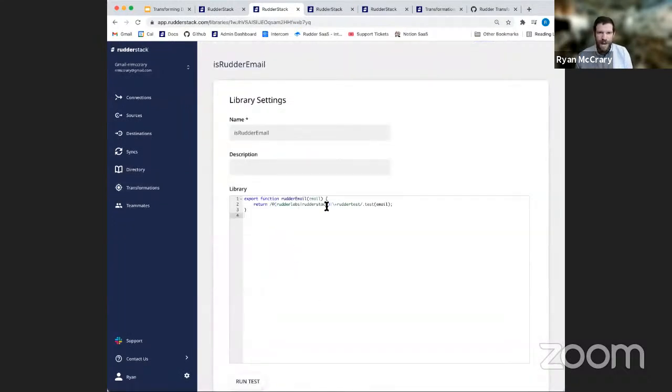This is really just a way to not have this regex scattered all about all of my different transformations. And again, we're filtering out just RudderStack email addresses, and if someone's using their personal email address with a Rudder test in it, we'll filter that out as well. But this was one thing where I came into the company. Rudder Labs was our old domain.